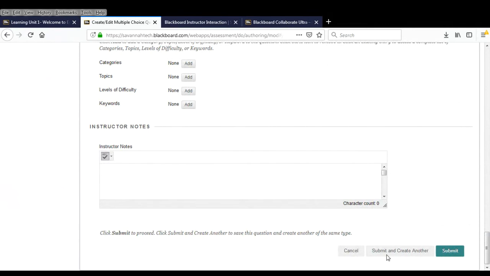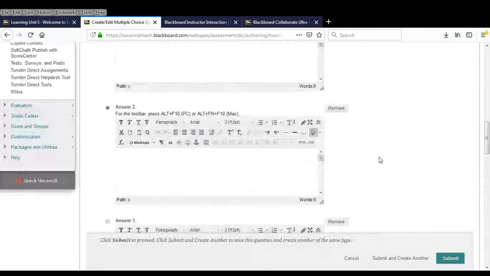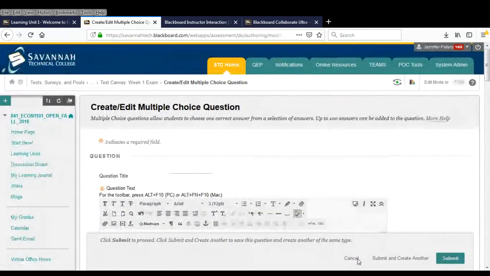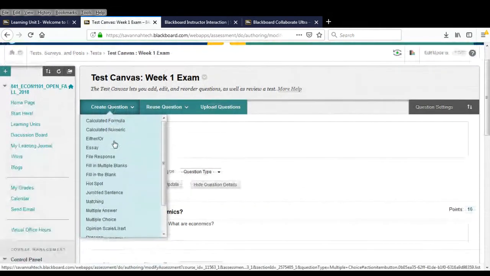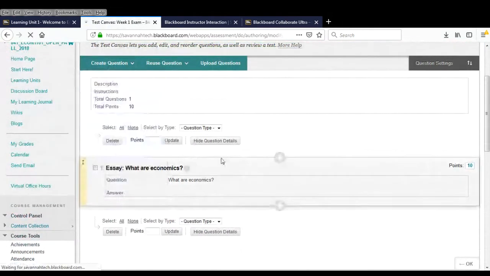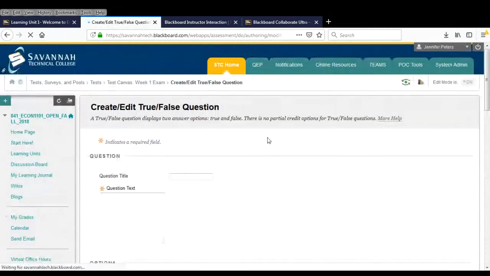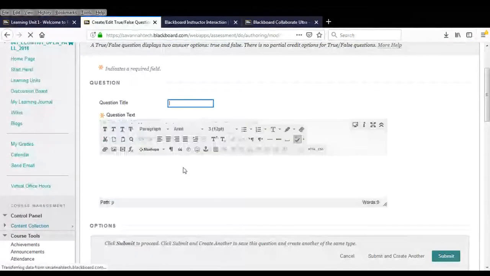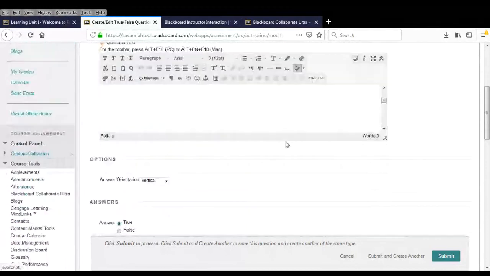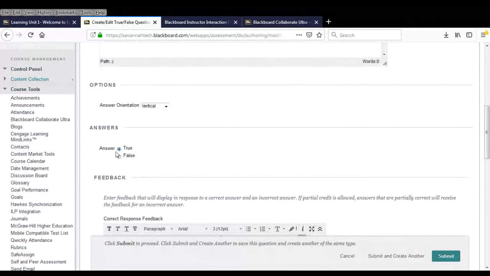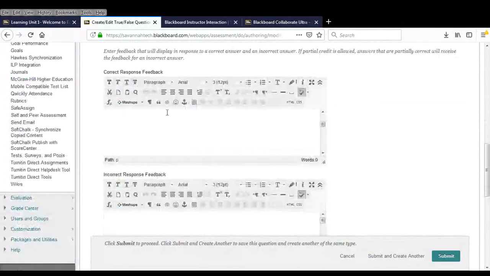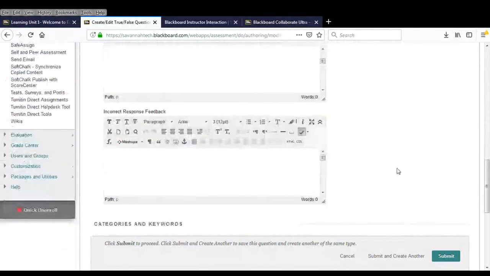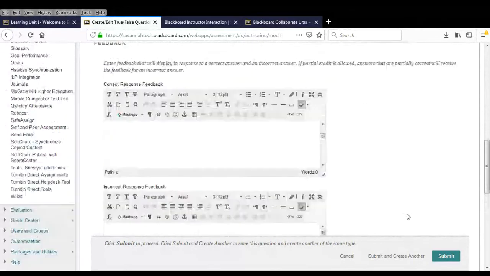Or you can also click Submit and create another one, and that will take you right back to a blank multiple choice question. And then you've also got the option to do true false. So you've just got your question text, and then what you'll do is you'll select which is the answer, the true or the false. You've got your response feedback for the correct or the incorrect, and then again you can just click submit or submit and create another one.